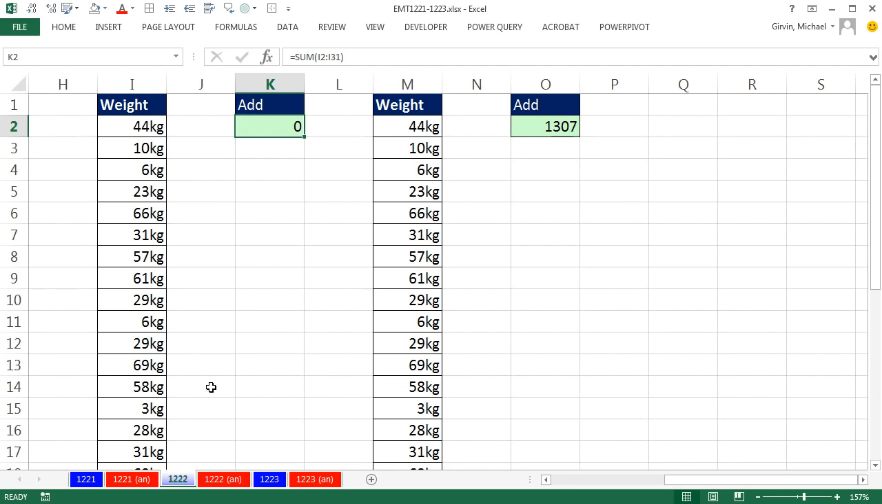Hey, we have a column of weights. There we go. And there we go. However, when I try to add up this column, I get 0. But when I try to add up this column, I get the correct total. What in the world is going on?